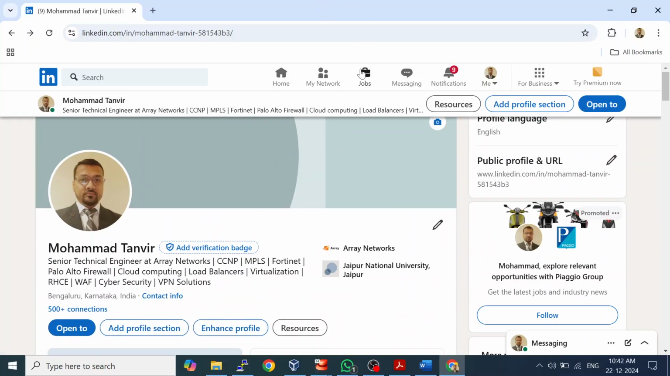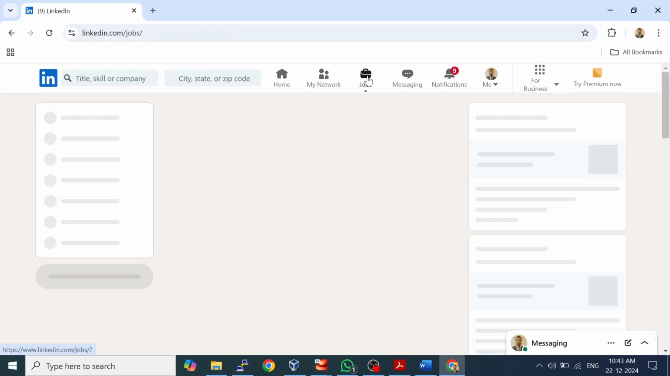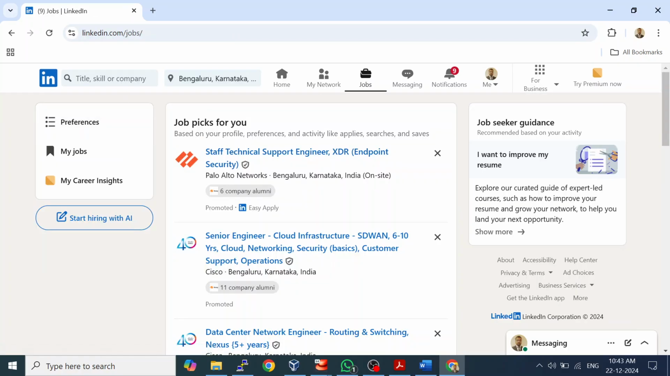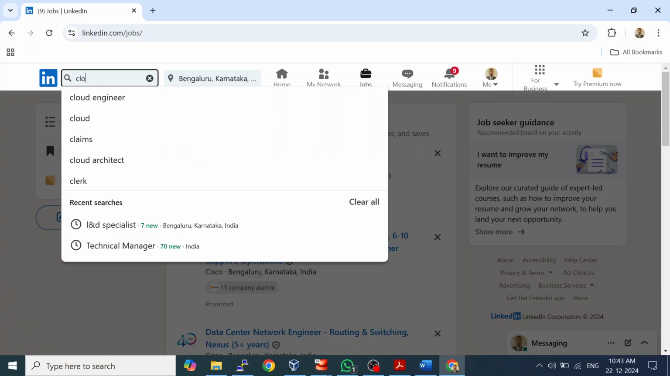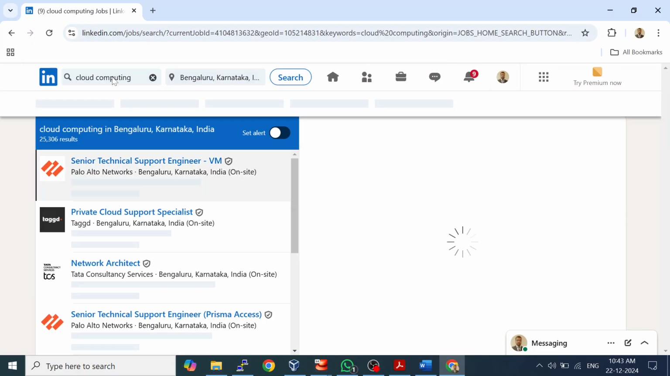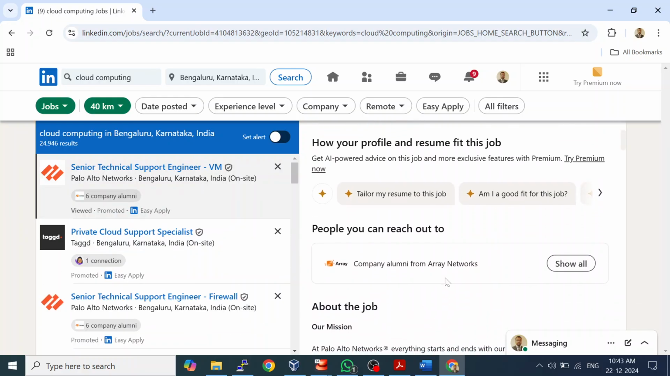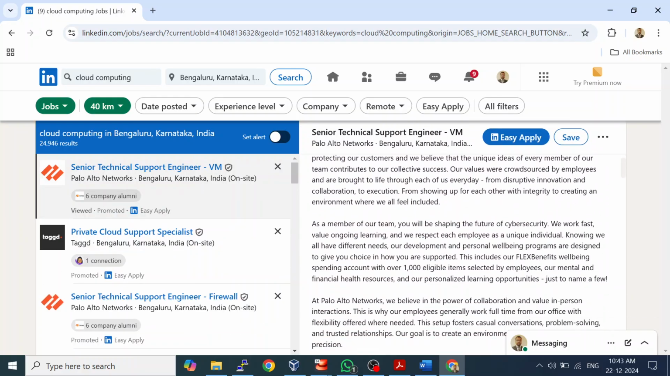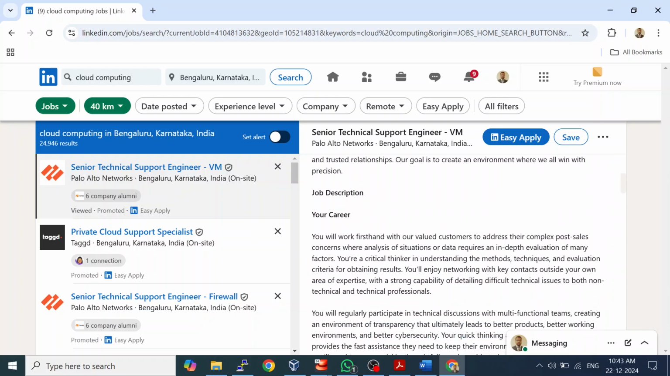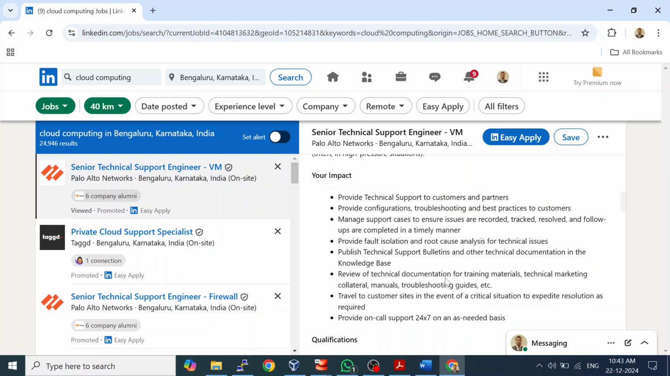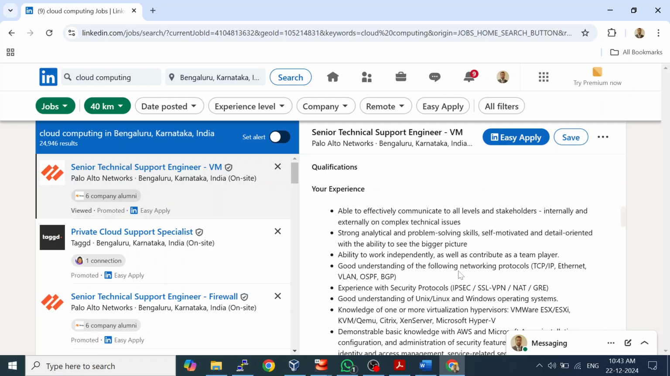Now here is the option, jobs. With this, what job do you need? I need a cloud computing job. So you will come to know the whole list of where they need cloud computing. See, here is your impact, meaning what you are going to do in the company, and qualification, what qualification they need.